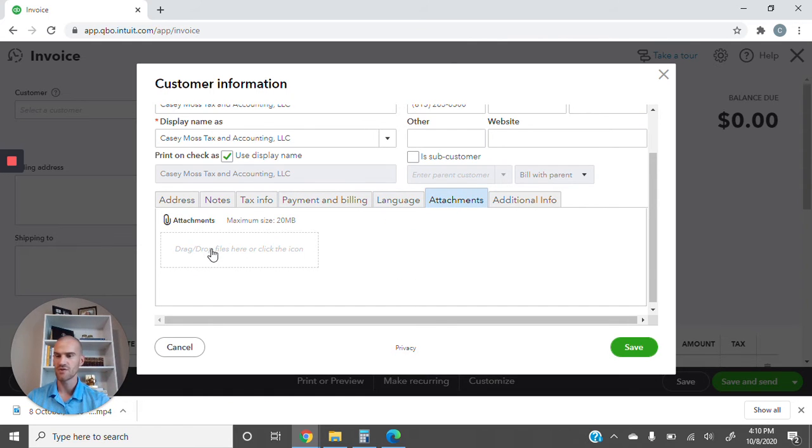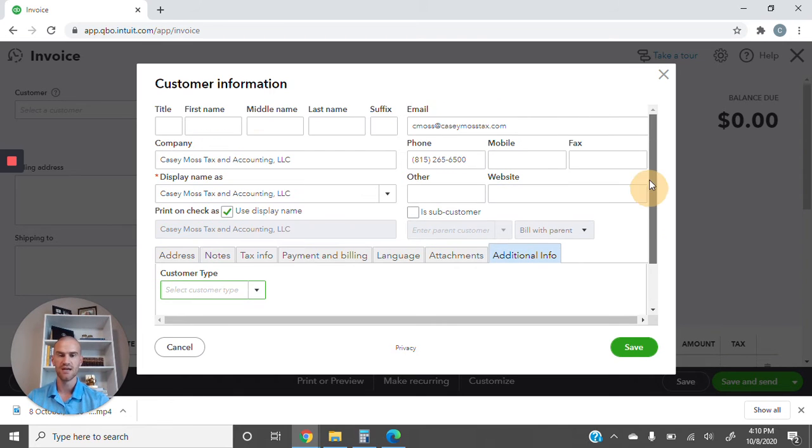Language attachments, if you collect W-9s, this is a good idea to attach it here as well as those exemption certificates for the non-taxable clients. And then additional info, you can do customer types, things like that. So I'm going to select save.